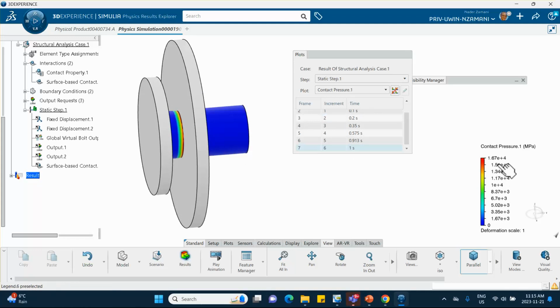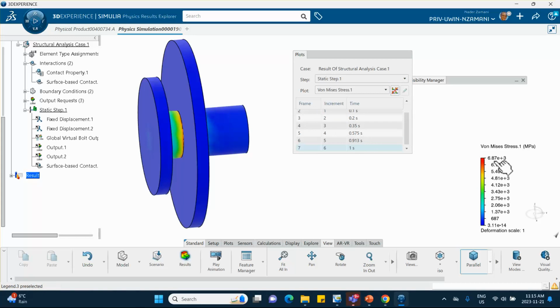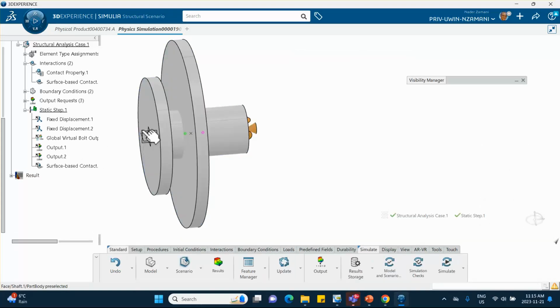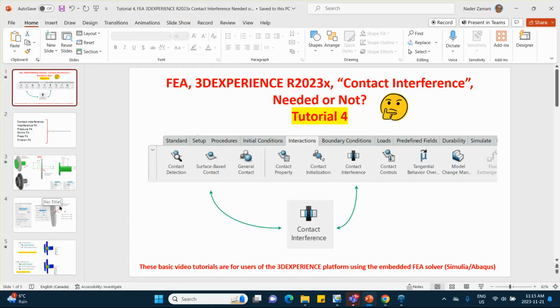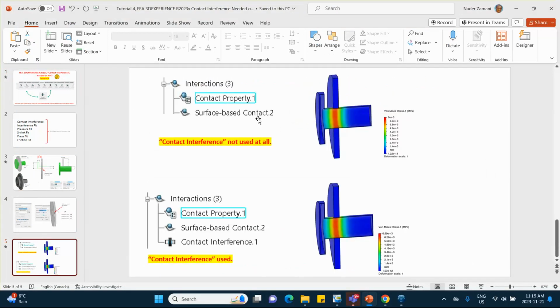So the moral of the story is that if you look at, for example, the von Mises stress, go back here. It's roughly 6,870 MPa. Good. So what I'm going to do now is go back to scenario, and notice that here under interaction I had contact property and surface-based contact. So that's what I've done.